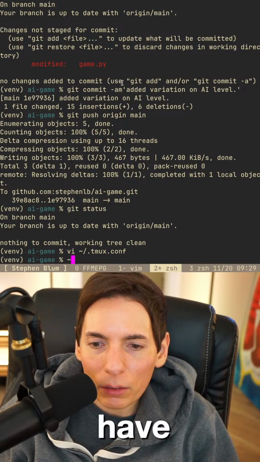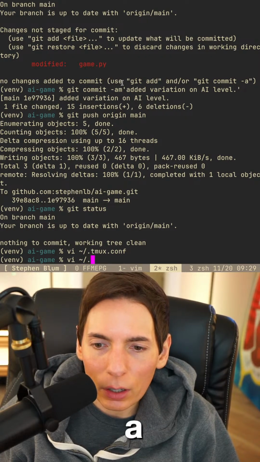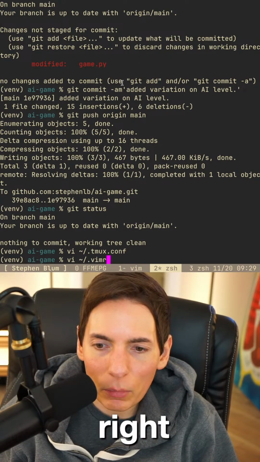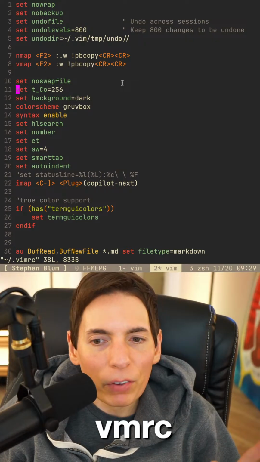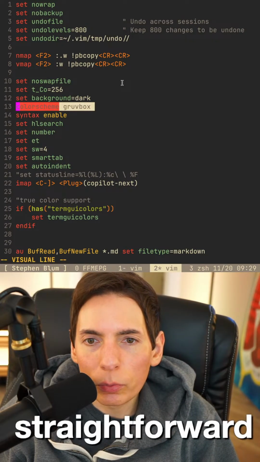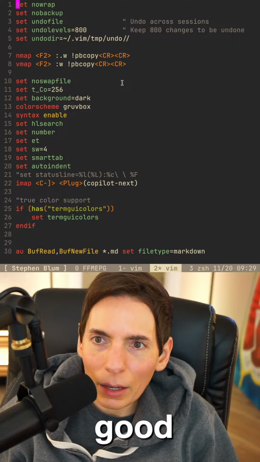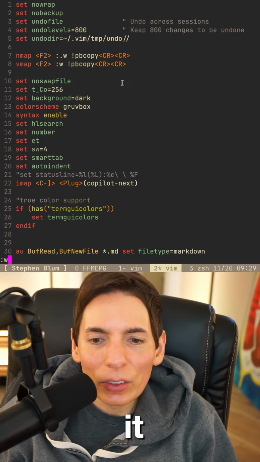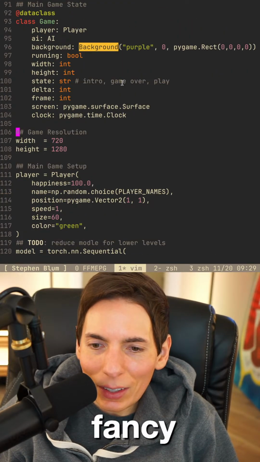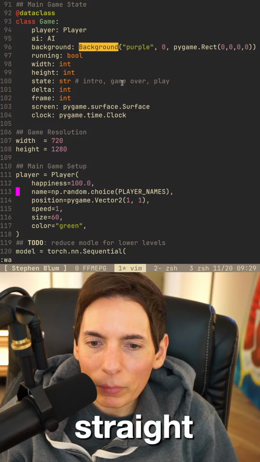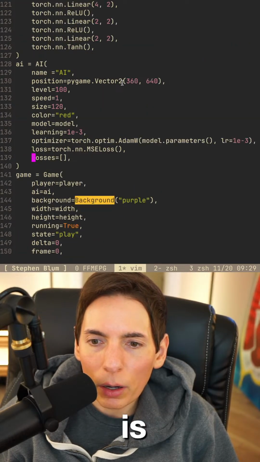And then we have a .vimrc. Here's our vimrc. Very simple, very straightforward. Groovebox color scheme. Looks good. And there you go. That's it. Nothing else too fancy. That's about it, you guys. Very simple and straightforward. Okay, so where is our rectangle at?